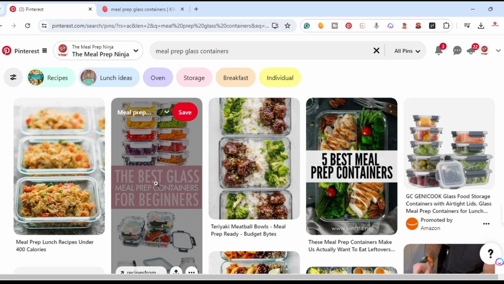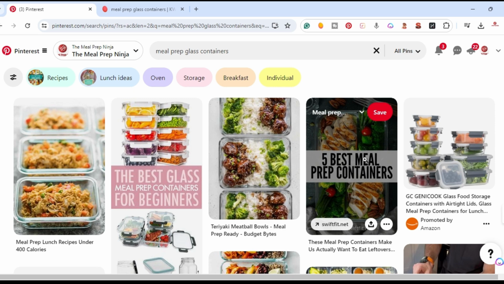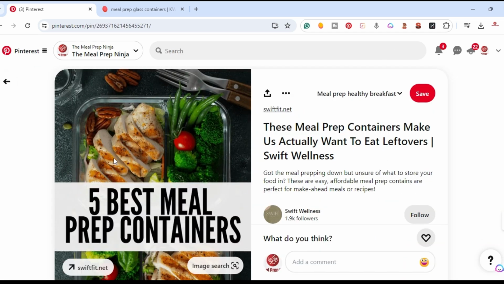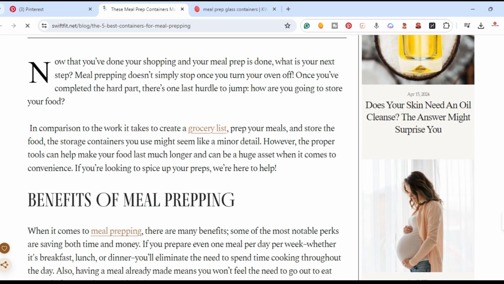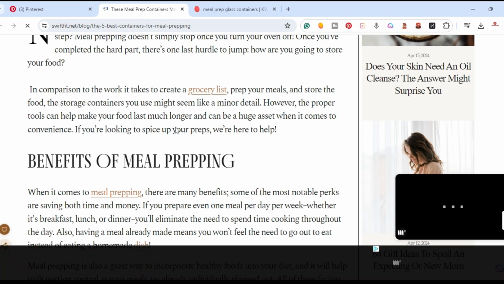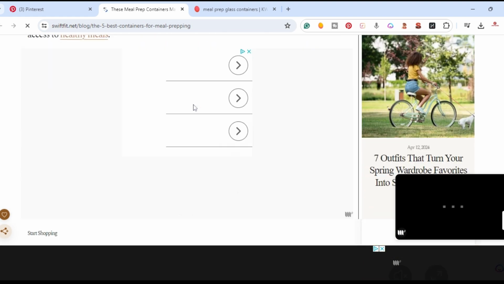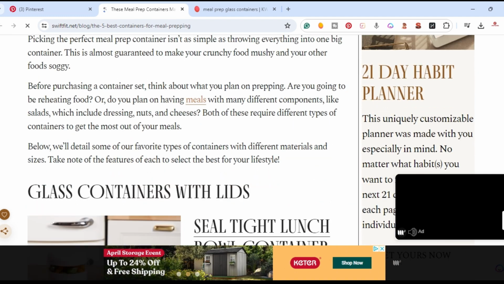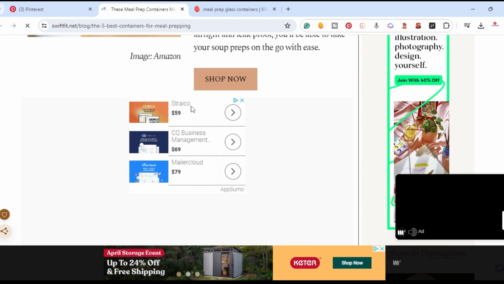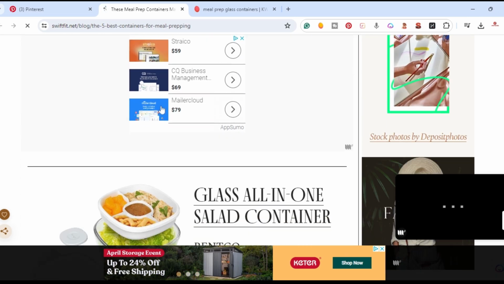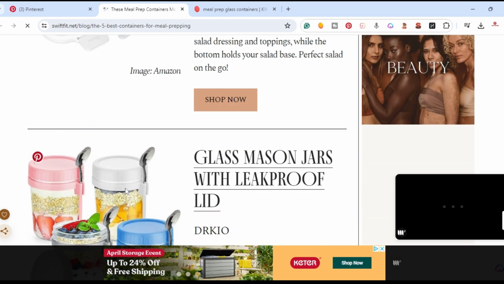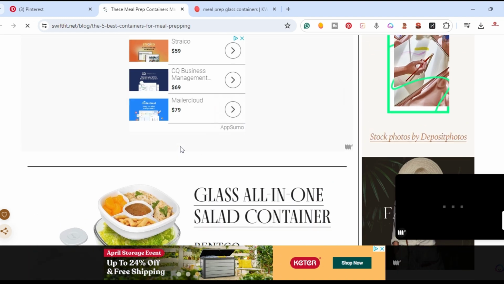So we have the best glass meal prep container, 5 best meal prep containers. I'm going to click it to show you what we're going to be trying to do. This is the pin here, and if you click on it, it actually opens up a blog post where it talks about the 5 best containers, and it has affiliate links within this article. Some of these, as you can see right here, are images from Amazon. But like I said, I'm going to show you the right way of doing this. As you can see, we can do a much better job than this.